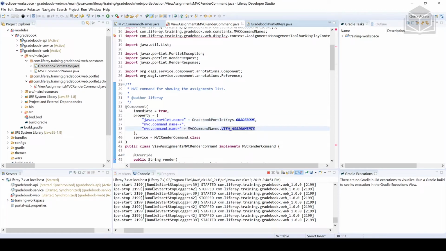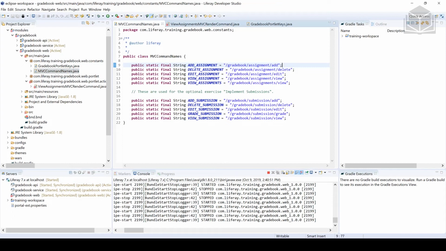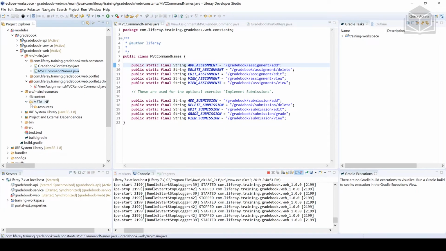All right, MVC command name, this one here. So appending to the MVC command name, or I should say the MVC command name that we are listening for, is this view_assignments. So again, we abstracted out the view_assignments into its own string in this class MVC command names, view_assignments. So looking specifically at the /gradebook/assignment/view. So we can find that over in the JSP world.